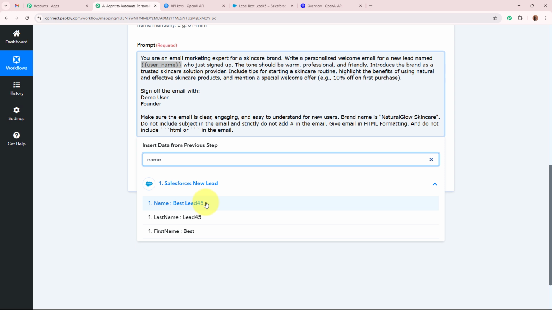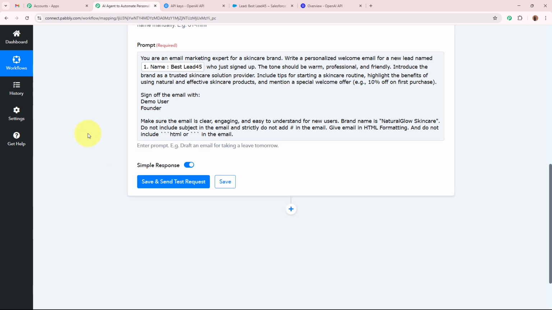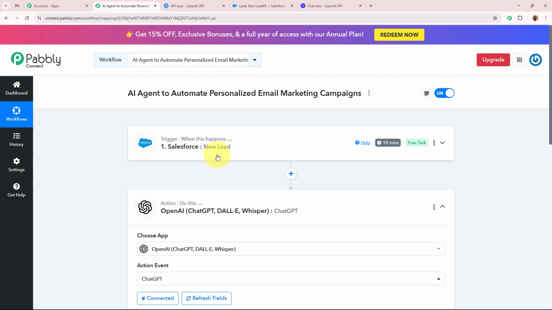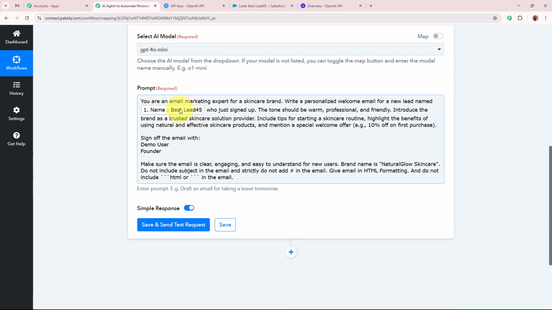And for this lead, I want to generate the welcome email. So I'm going to select the data of my lead from my previous response. As now I've selected the data from my previous response, the data is mapped. And as I've mapped this data, the data has now become dynamic. That means now whenever a new response is going to be captured in our previous step, automatically the new data is going to be updated in place of this mapped data.